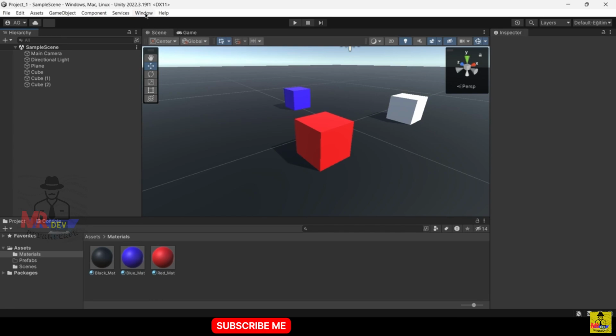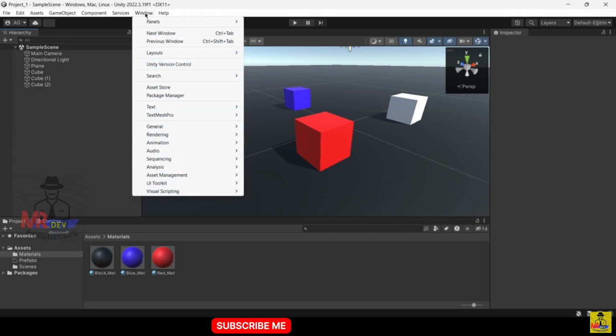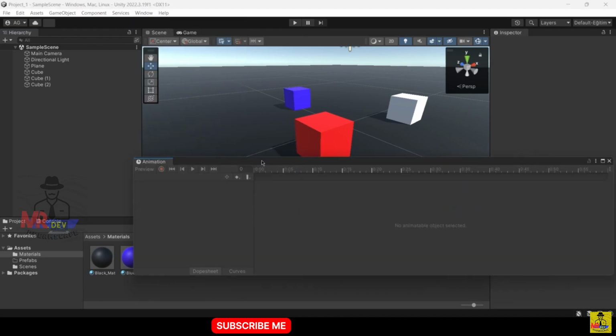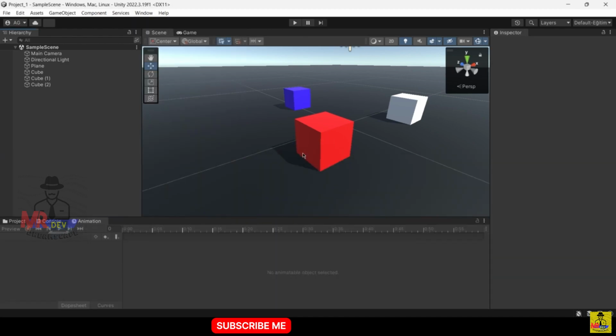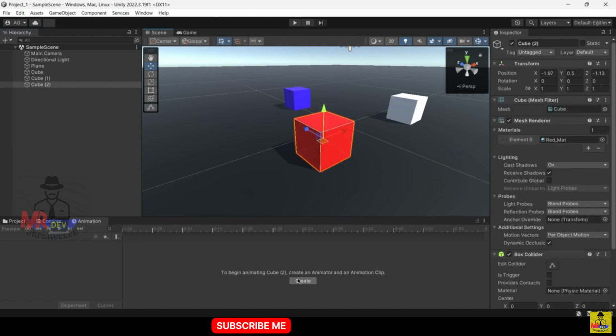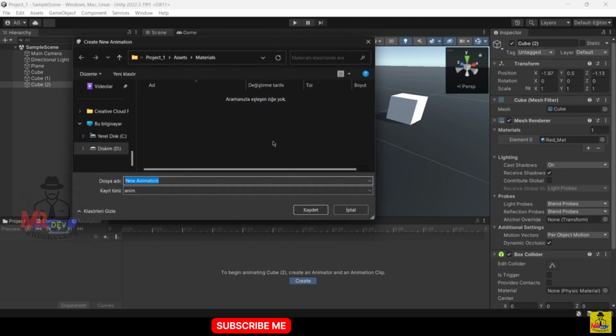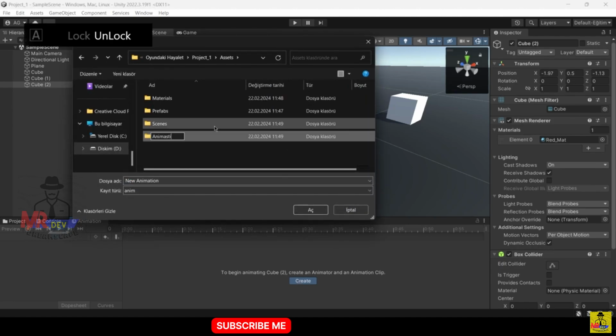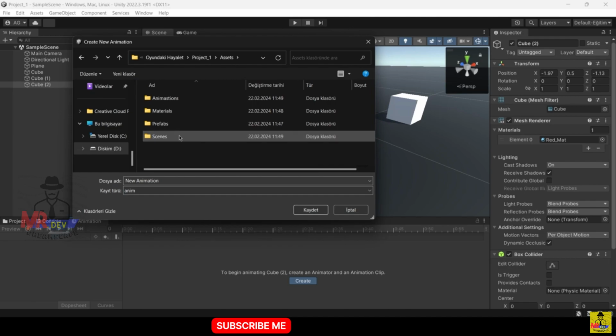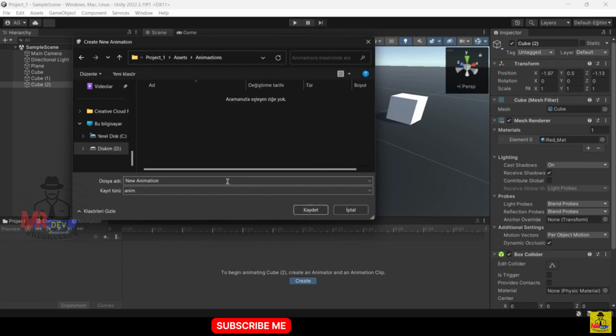Use the animation system to move characters and objects, or to add many different effects to the game. To access animation, go to Window and here click on Animation. You can place the window next to the console by grabbing and pulling it, then we click on any object. A button called Create will appear. Choose where to save the animation. If you want, you can open a new folder called Animations and save the animations in it.